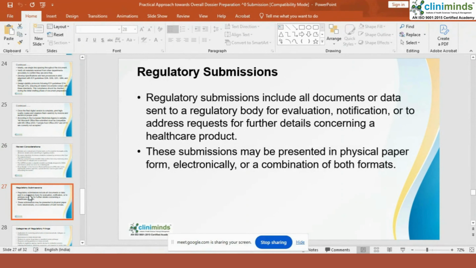Regulatory submissions. So how are the regulatory submissions happening? The regulatory submission includes all the documents and data sent to a health authority, the regulatory body, for evaluation. So the notification or address request is for further detail concerning the health authority product. In that submission, the documents we keep from Module 1 to Module 5 include all the documents we send to the health authority for the evaluation.